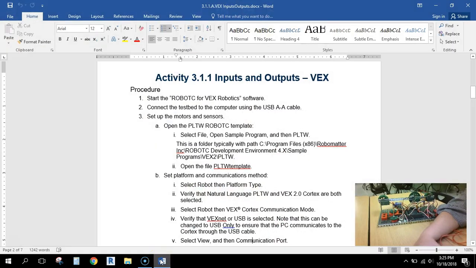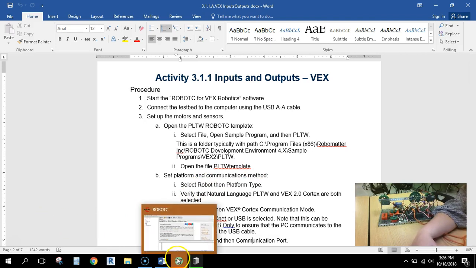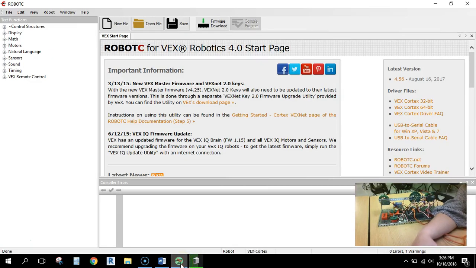And then you want to connect your test bed to the computer using this orange cord right here. So that orange cord goes into the Cortex right there, and then you plug it into a USB port on your computer. So just find a USB port on your computer and get that plugged in. And then you're going to go back over here to Robot C, and we're going to start setting everything up. So here's Robot C.